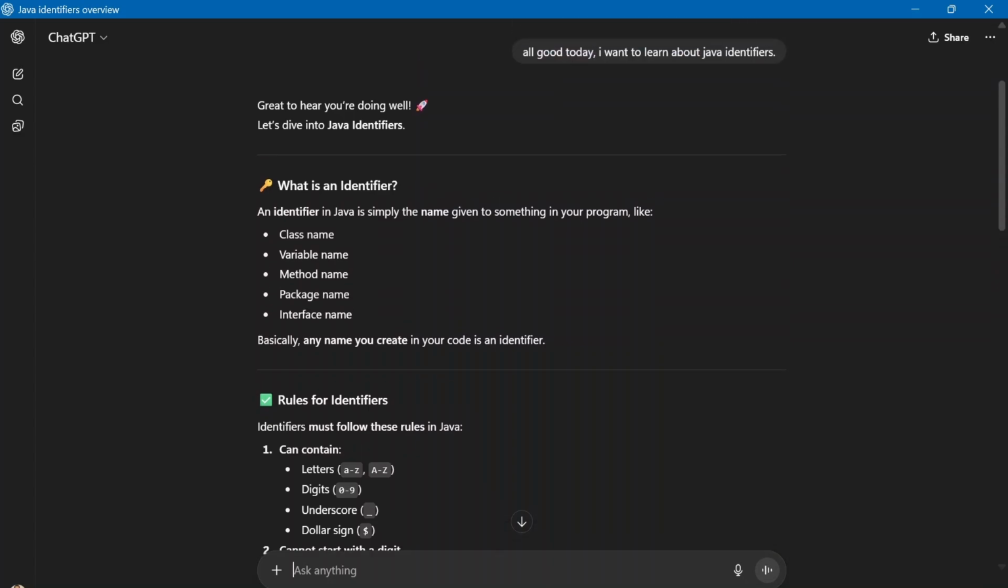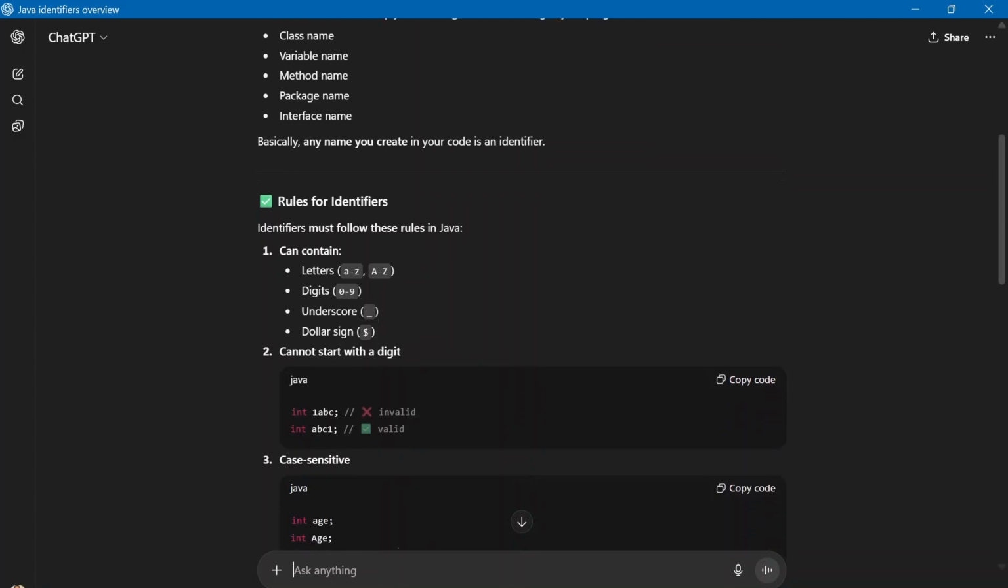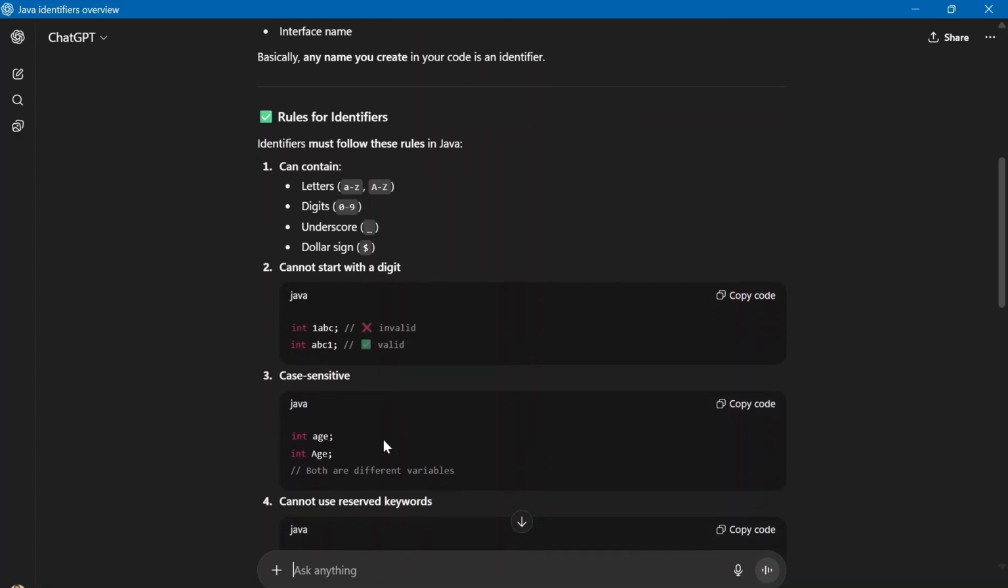All right. So as ChatGPT says, identifiers in Java are simply the name given to something in your program, like class name, variable name, method name, package name, and interface name. We will have more understanding of what these things are, what is a class, what are variables, method, package, and interfaces in detail later. But here are some examples and some rules that we have to keep in mind.